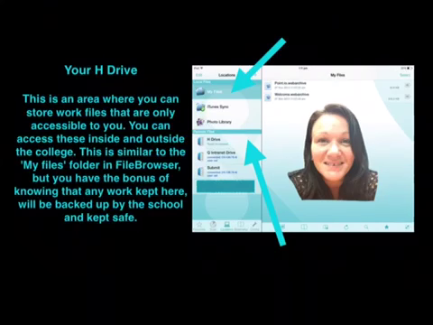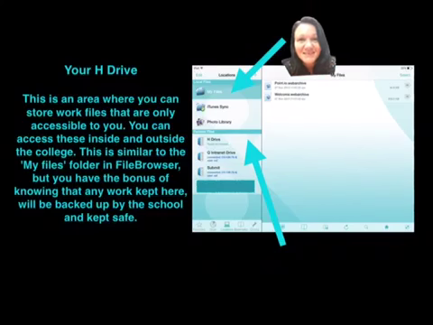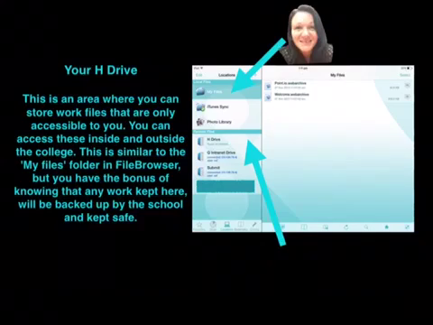As well as these 2 drives, you will have an H drive also. This is an area where you can store work files that are only accessible to you. You can access these inside and outside the college. This is similar to the My Files folder in FileBrowser, but you have the bonus of knowing that any work kept here will be backed up by the school and kept safe.